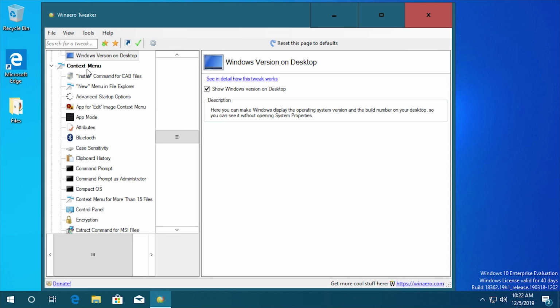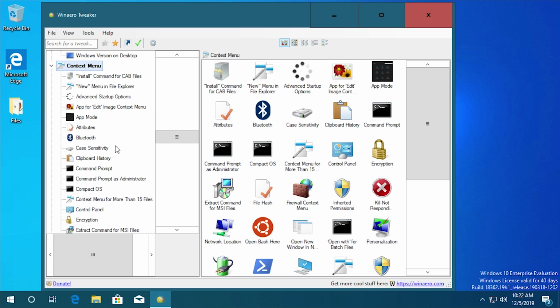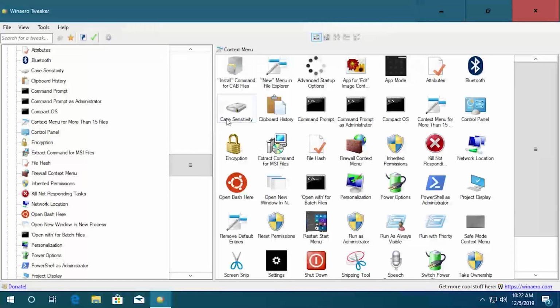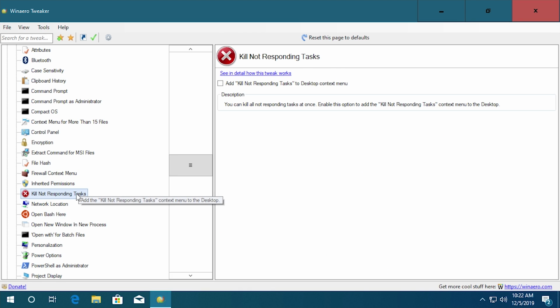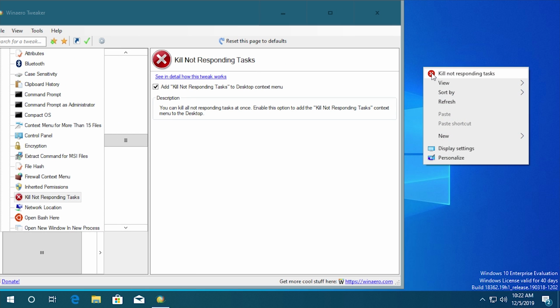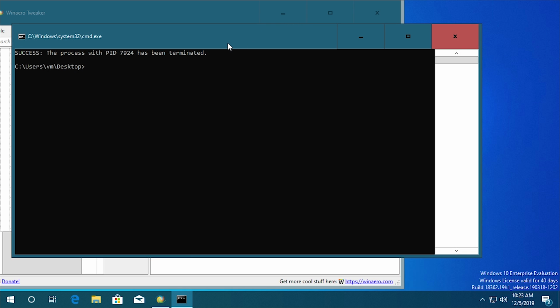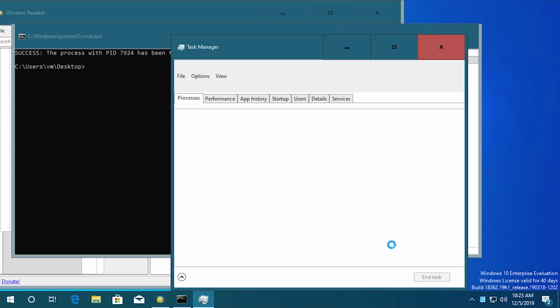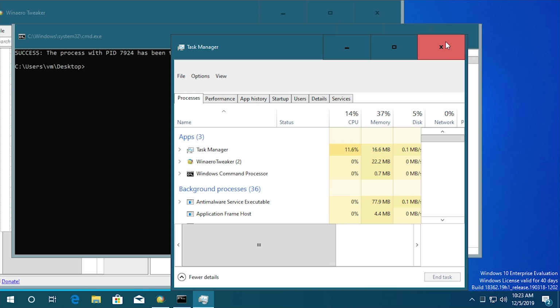Also, this entire section right here pertains to the context menu, and this is pretty cool. There's a lot of stuff you can add to the context menu. You can add this one right here, I think is pretty cool. You can add kill not responding tasks to the desktop context menu, where now when I right click on the desktop, there is this shortcut to kill tasks that are not responding. That basically will find any task that is labeled as not responding, which I guess there was one of them inside of a task manager here, and it will automatically kill them.